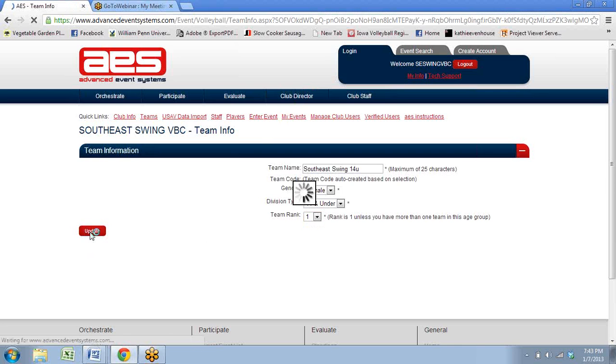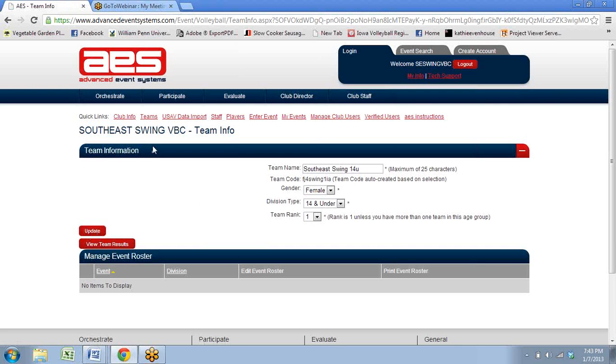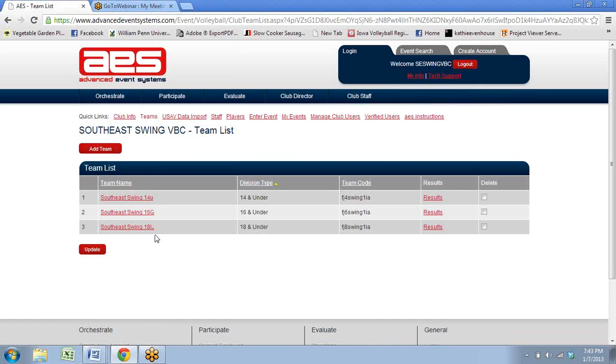Hit Update. And I've just created that team. So if I click up here on my teams, you'll see them on my options. All right, now how to enter an event. To enter Iowa Regionals, you won't need to build your roster, so as soon as you get your teams in, you can go ahead and enter the event.